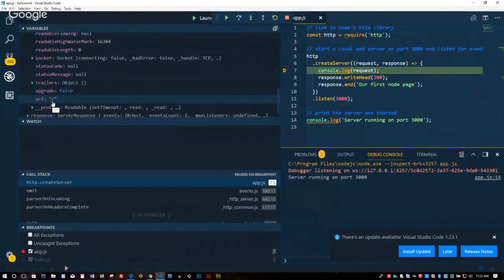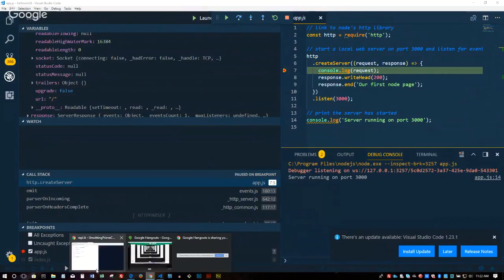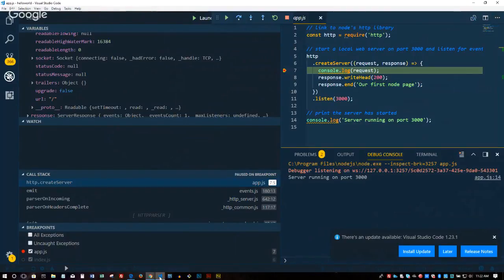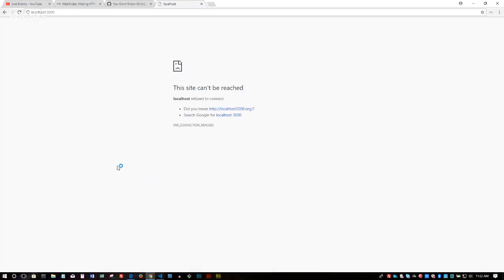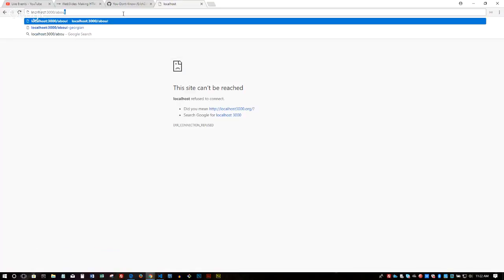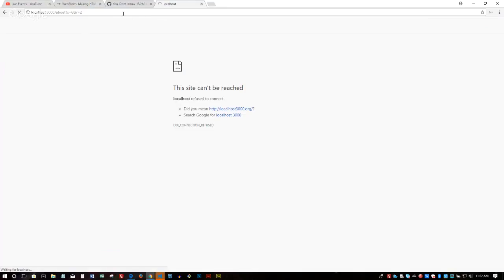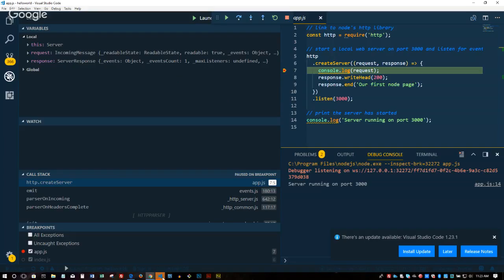Okay. If I had said a different one, like, let's go to, refresh this one. Refresh. Okay, now it's starting again. Yes, good. Go into localhost 3000 about. I'll put some parameters there too. R equals 2. It's hanging because it's stopping.